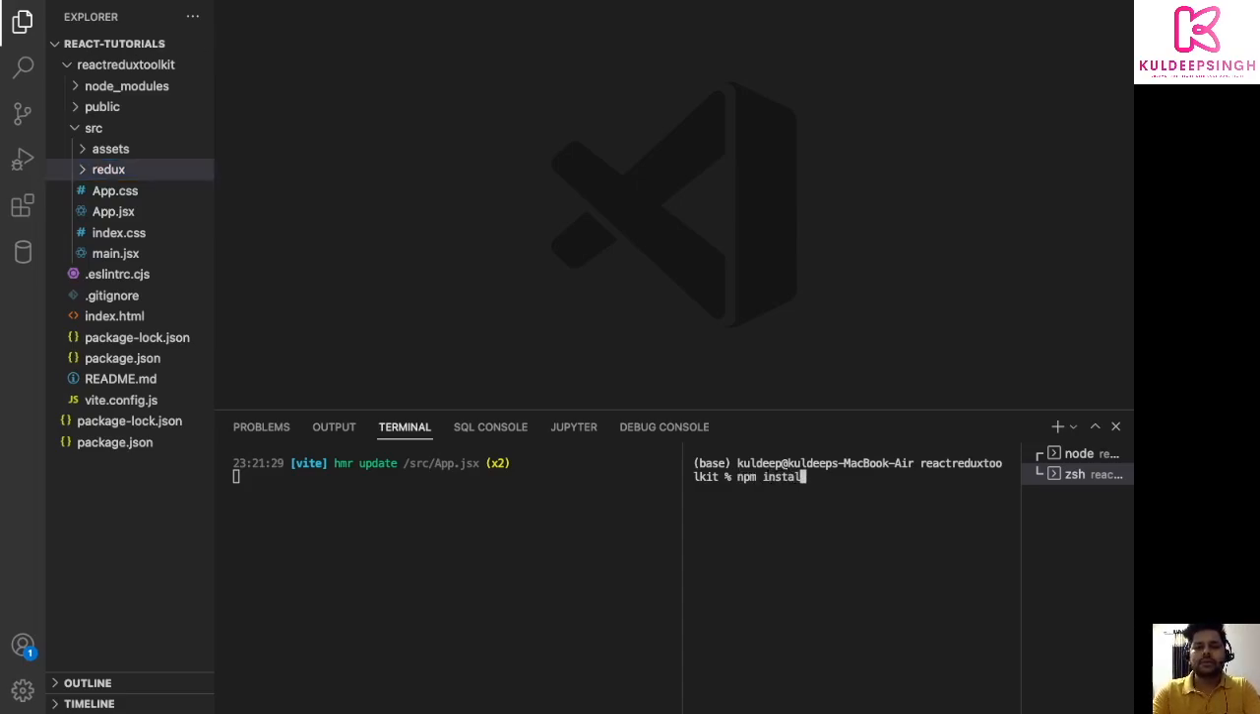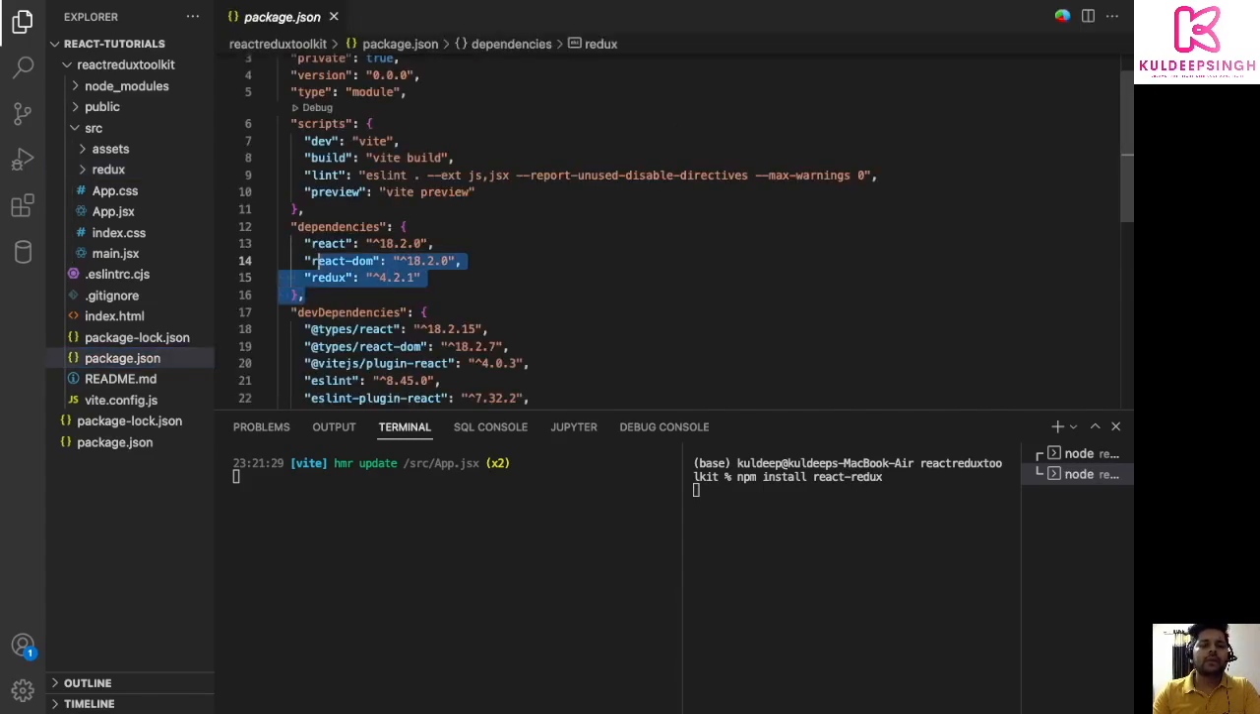So I write npm install, now it is React Redux. Make sure guys that now we have another package to be installed. Till now guys we have three packages: React, React DOM, and Redux. Now another one that I'm going to take over is React Redux.